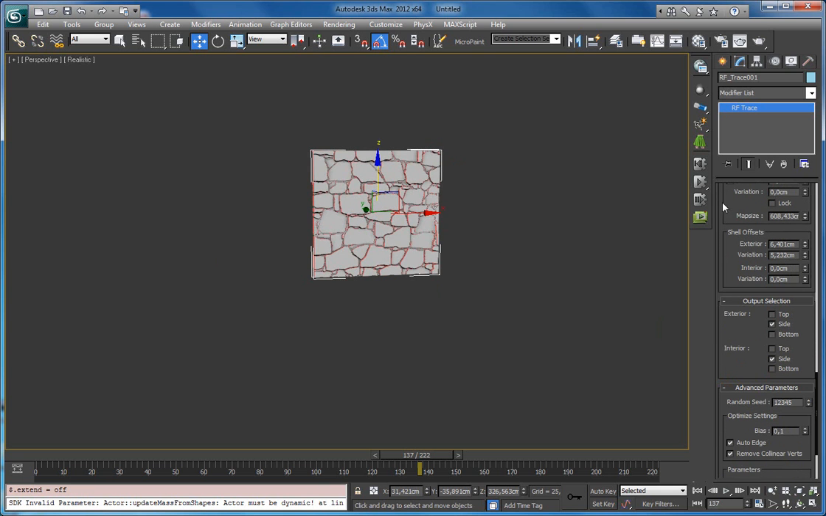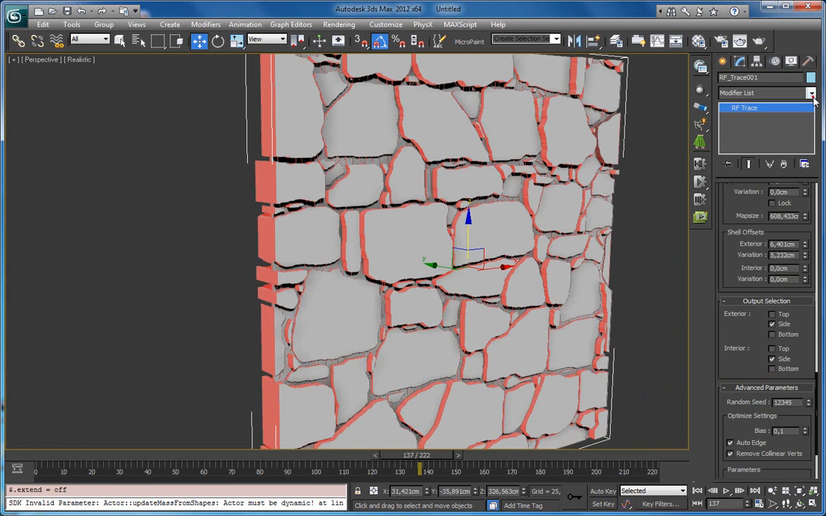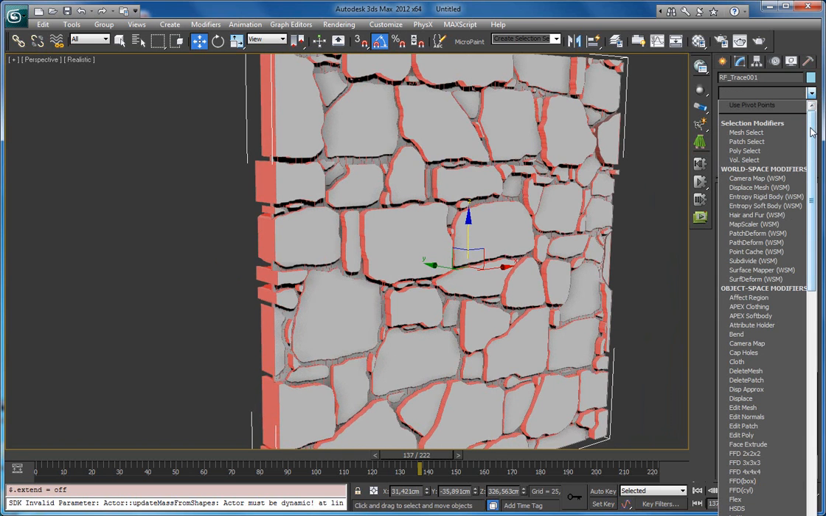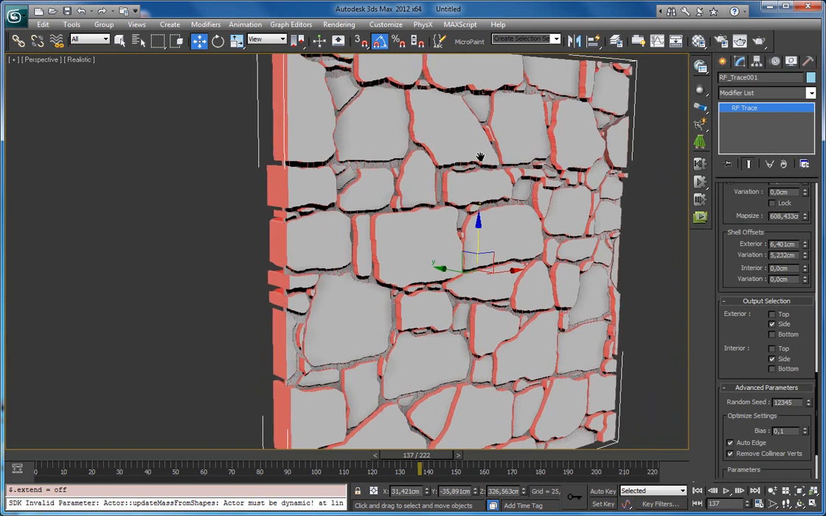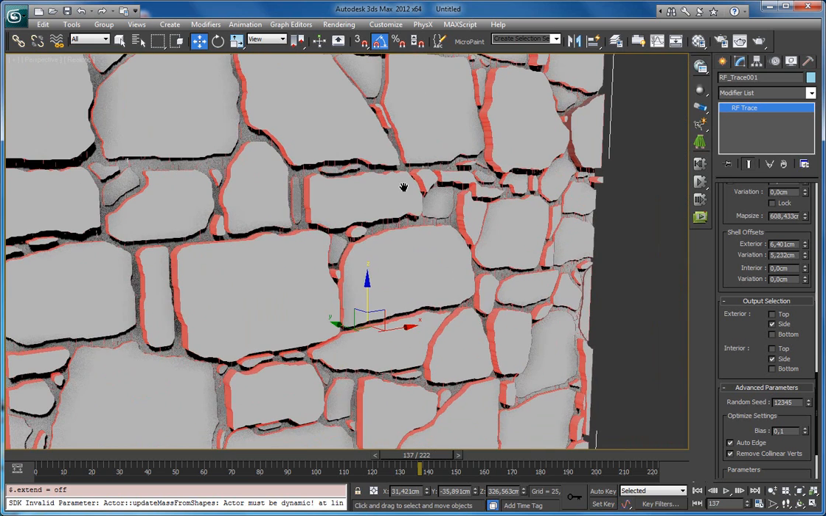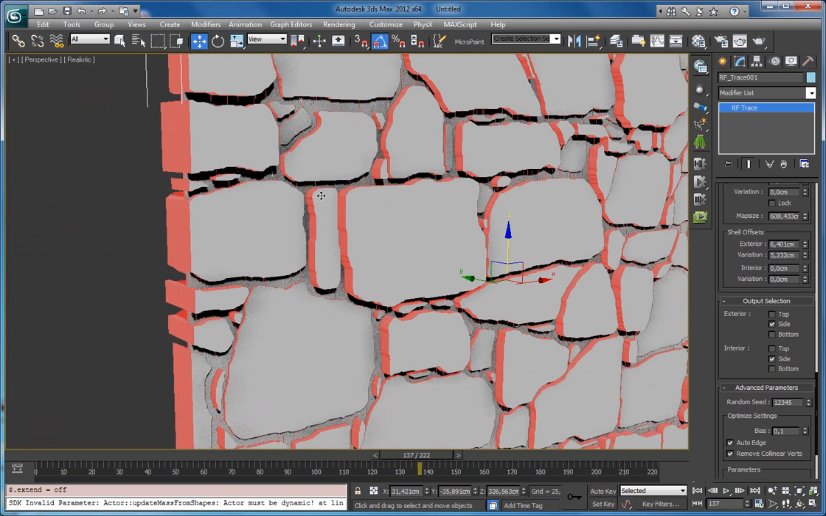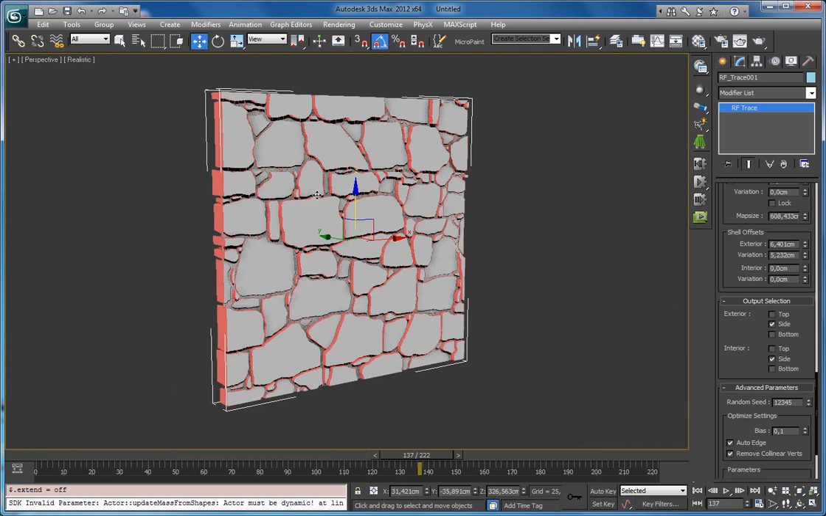The next rollout is output selection, and as you can see, by default there is a side for exterior and a side for interior, which means if you assign edit mesh one more time, you'll see that all shelled faces, all inner faces are selected. That might be useful in case you simulate them later. You can add some debris using thinking particles, so particle flow, and use inner selected faces as emitters, or for fume effects, whatever, any other reason.